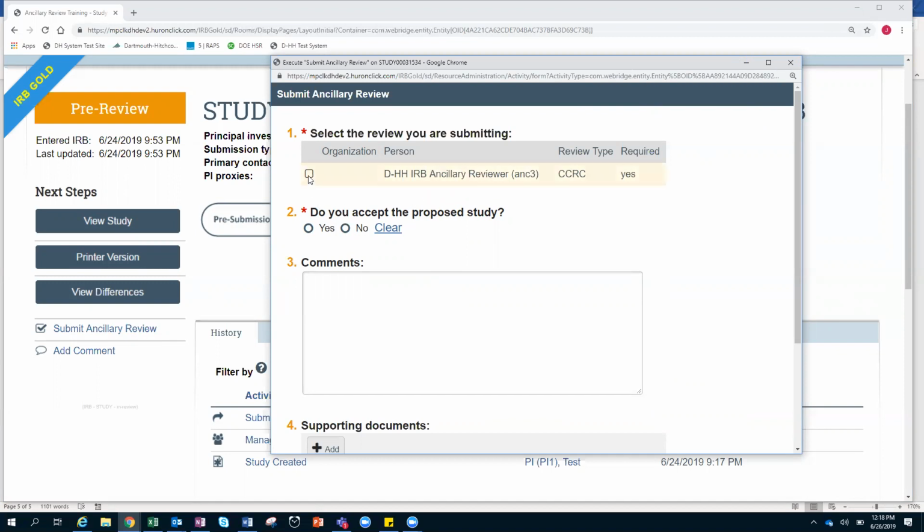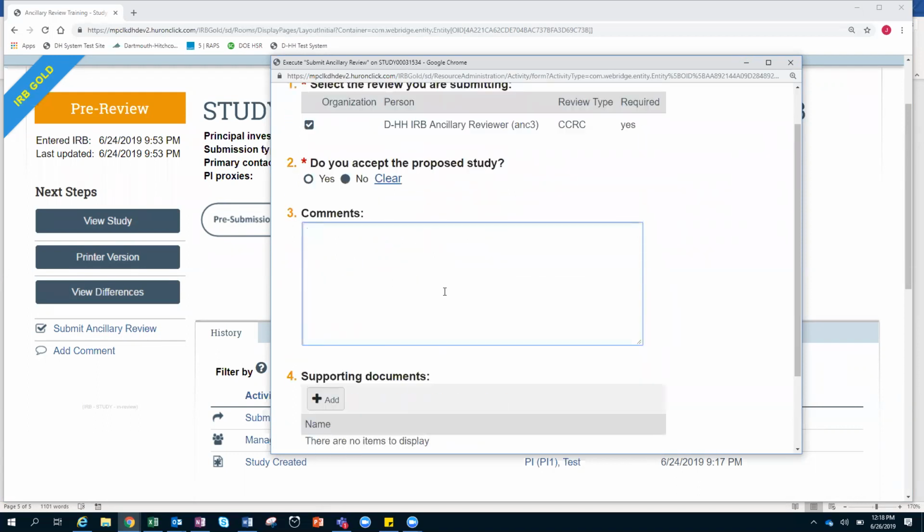So you would need to click here to say yes. So you can see that required state is yes here. Now, if this isn't submitted, there's nothing in the system that's going to prompt us to not continue the review. The staff will be checking these internally to make sure these are done. Do you accept the proposal? You can say yes or no. If you say no, please add some sort of comment in here explaining why the submission is not being accepted.